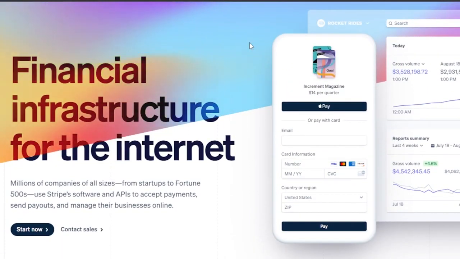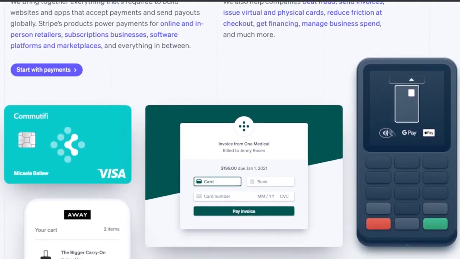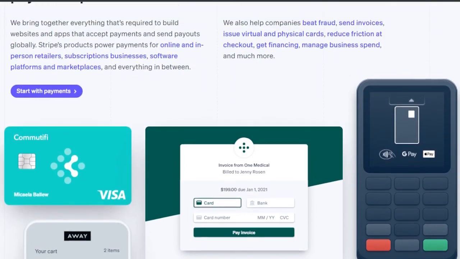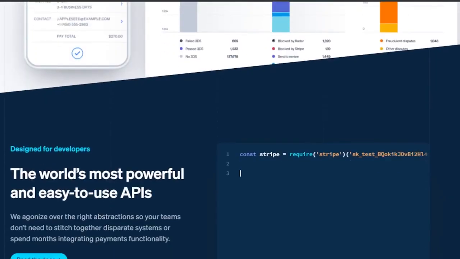How to get started with Stripe? You need to go to stripe.com and you will land on this website right here. With Stripe, we will be able to receive payments and we can also add subscription pages, we can add our services and create a free landing page.